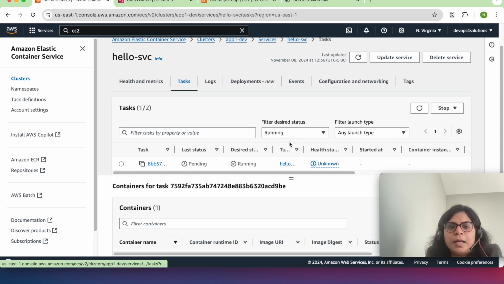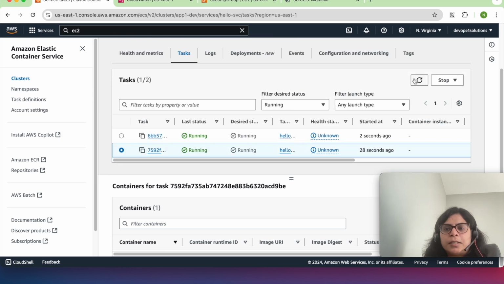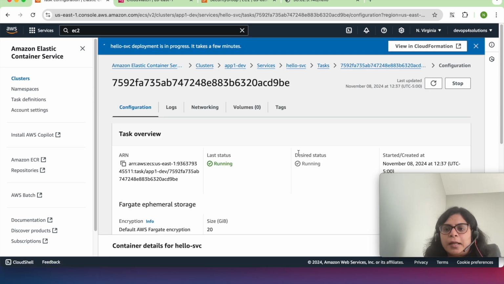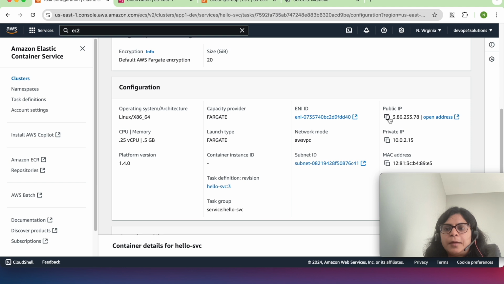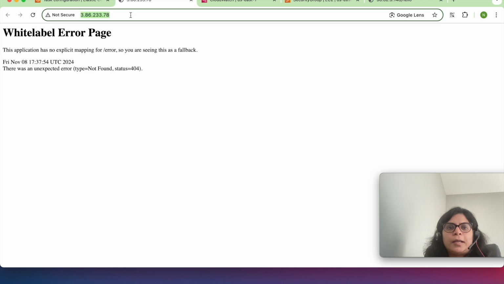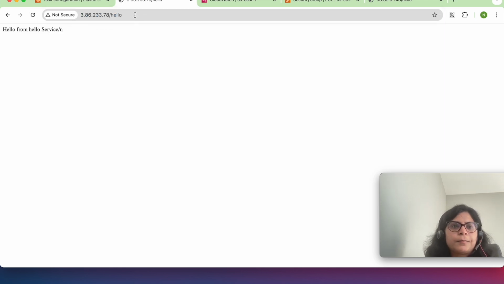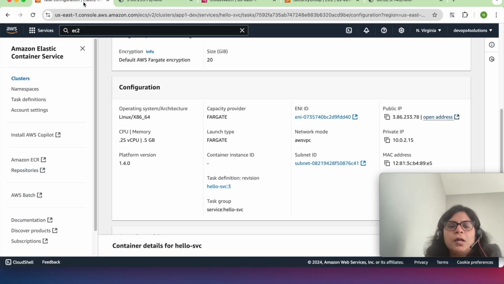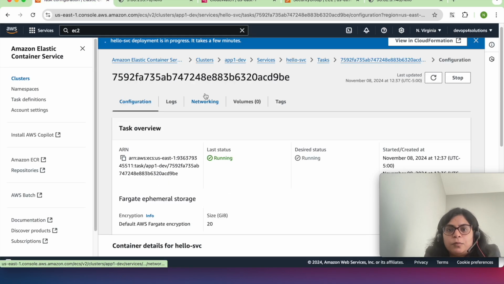And here you can see that it is still running. Both of them ran successfully. We can check that. If you go to the public IP again and I just open it, as I showed you, this is working. Hello from hello service. So this is how your ECS service works.